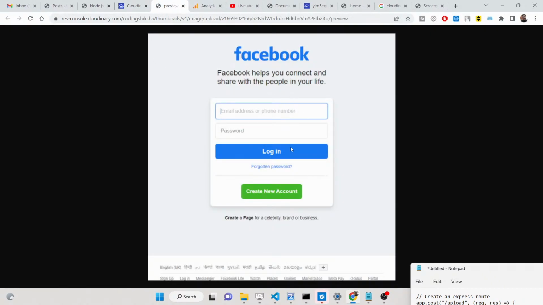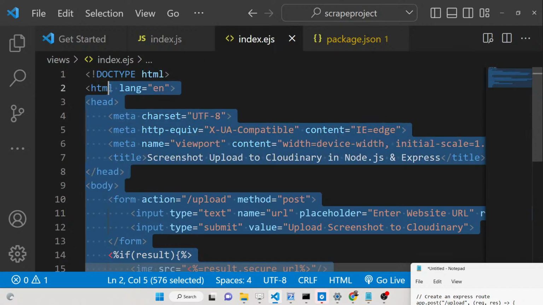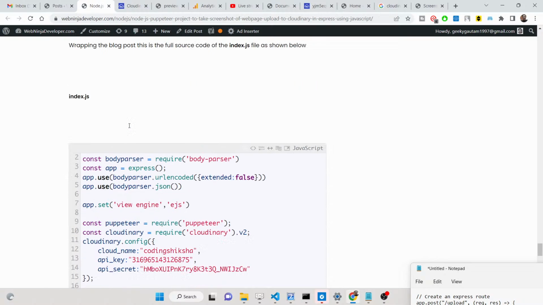You can see that. So with the help of this script, guys, that I have given you, you can basically take any screenshot of a web page and upload it to Cloudinary. This is a very simple application. You can go to the description of this video to get all the source code.